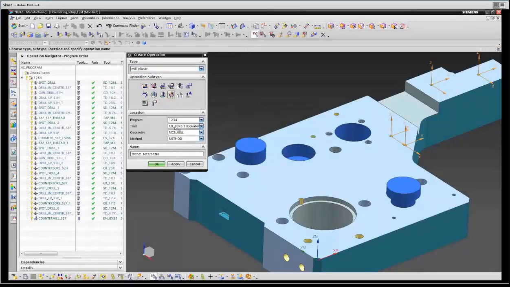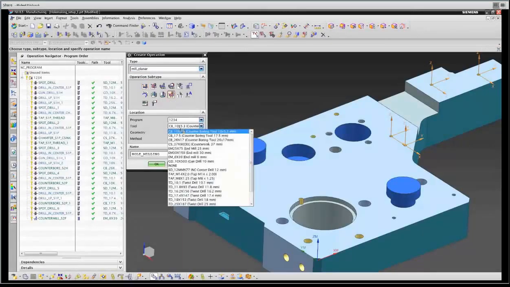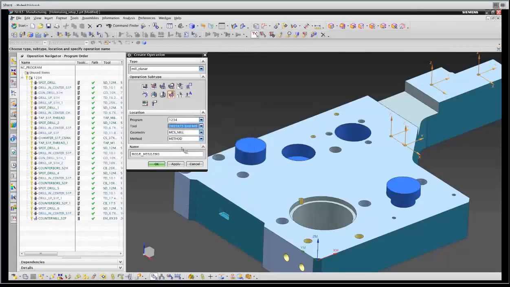So let's do a little hole milling here first. And I'm going to go grab something pretty good size. Let's get an end mill that's about, I don't know, let's get a 25 millimeter.